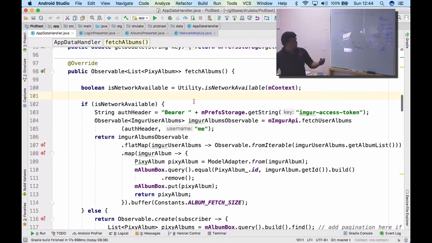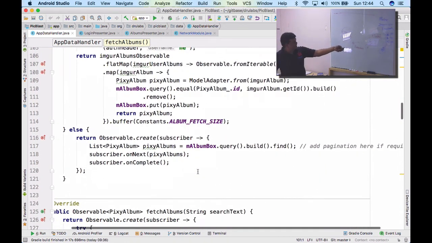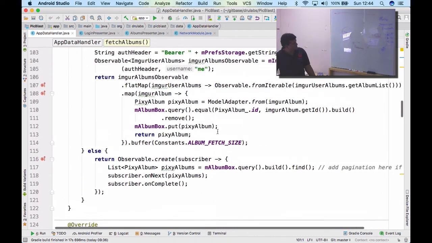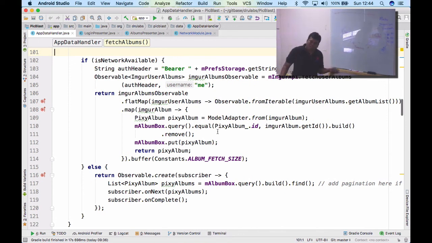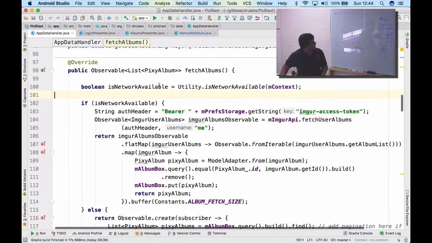By the way, because it's MVP, the logic is in the data layer, in the model layer. So this is simple logic: if the network is available, get it from the network. If the network is not available, get it from the local database. I'm using ObjectBox as a local database. It's still in beta, but yeah, it's good. It's worth checking out.